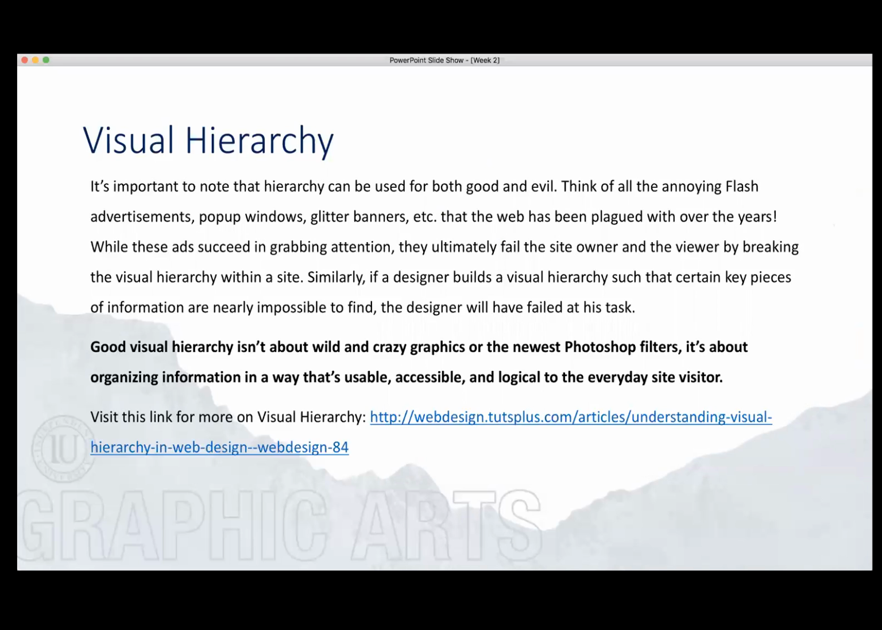It's important to note that hierarchy can be used for both good and evil. Think of all the annoying flash advertisements, pop-up windows, glitter banners, etc. that the web has been plagued with over the years. Think 5 years ago. Do you guys remember all of those glitter icons and banners? They were flashy and glittery, and they were distracting, and 9 times out of 10, they had absolutely nothing to do with the content of that web page.